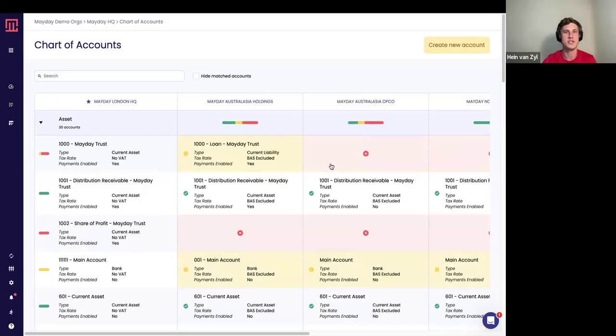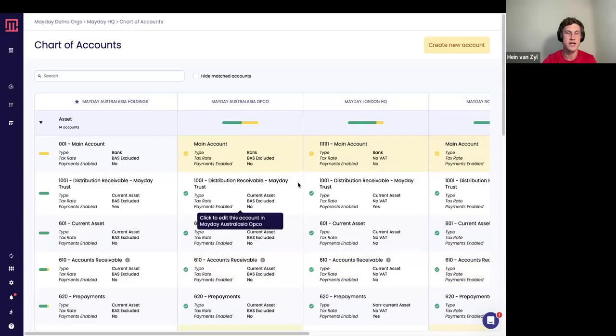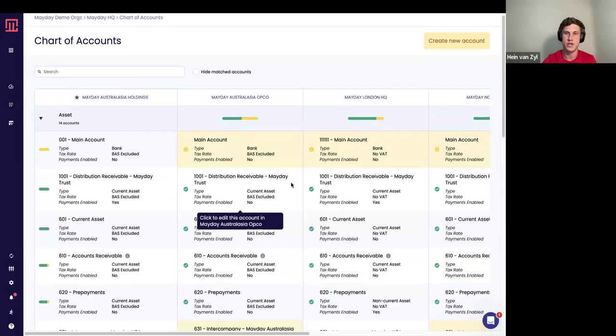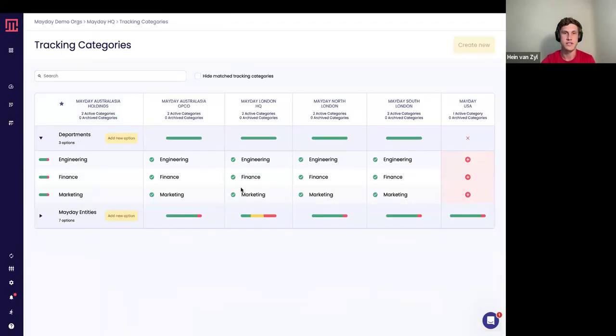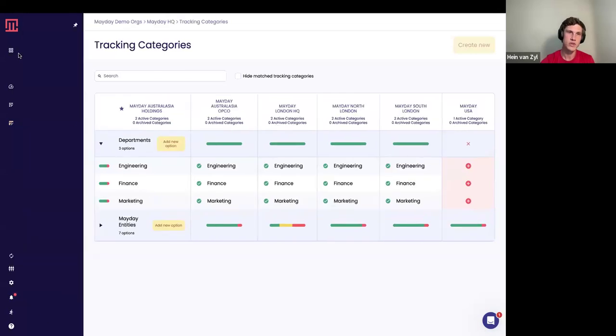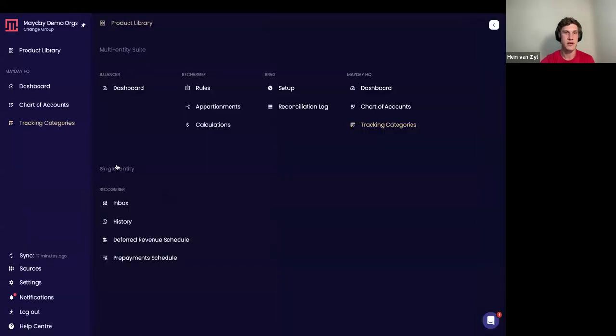If you at a later stage decide that Mayday London HQ is your primary entity, you can click on it there. You'll see that all of the relevant information in here changes. I'm just going to change it back to Australia Holdings as our head entity. And now you can see exactly how it compares against specifically Mayday Australasia Holdings, and you can use your Mayday HQ for your chart of account alignment and tracking category alignment across all of your entities as well. We jump into specifically Recognizer for deferred revenue and prepayments.